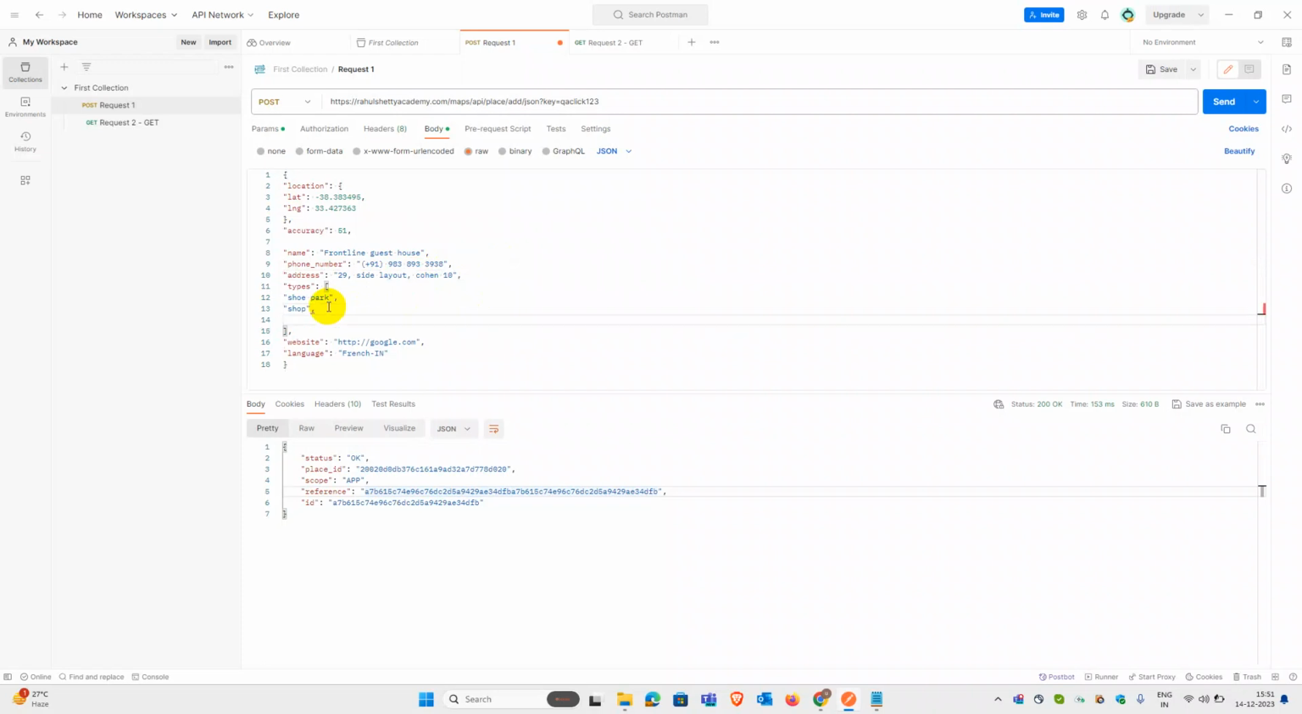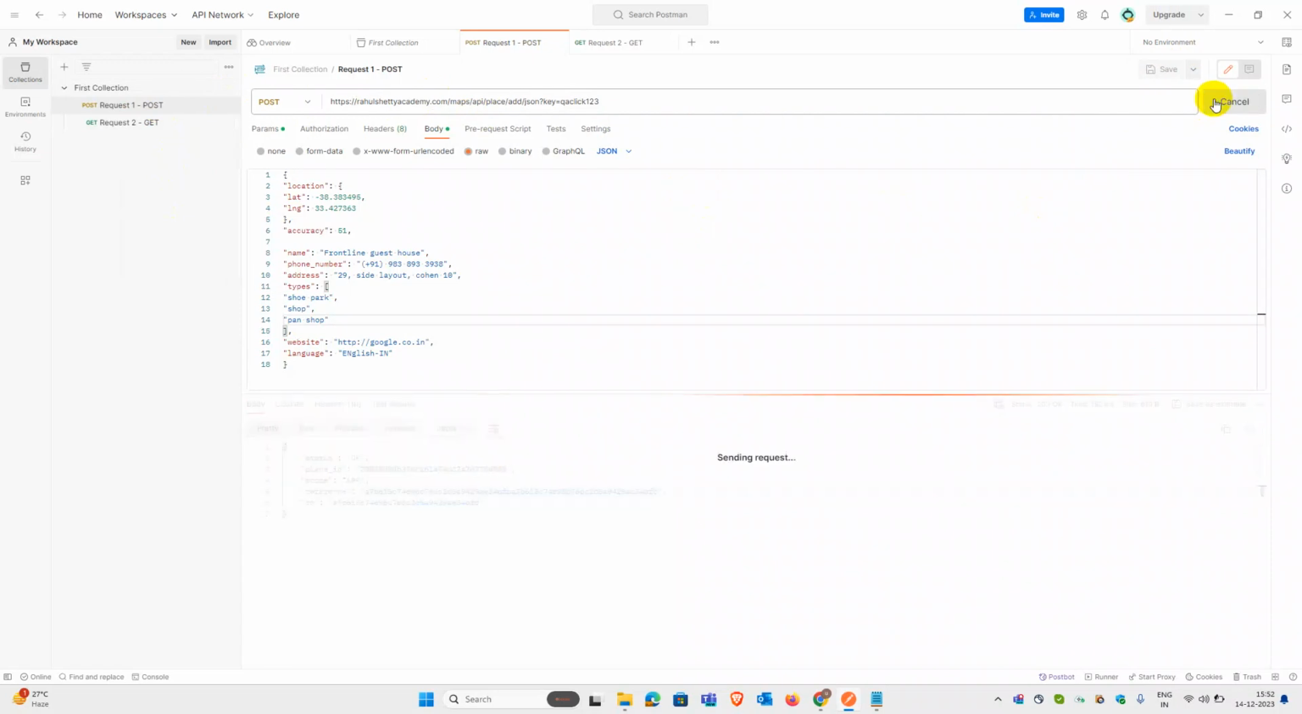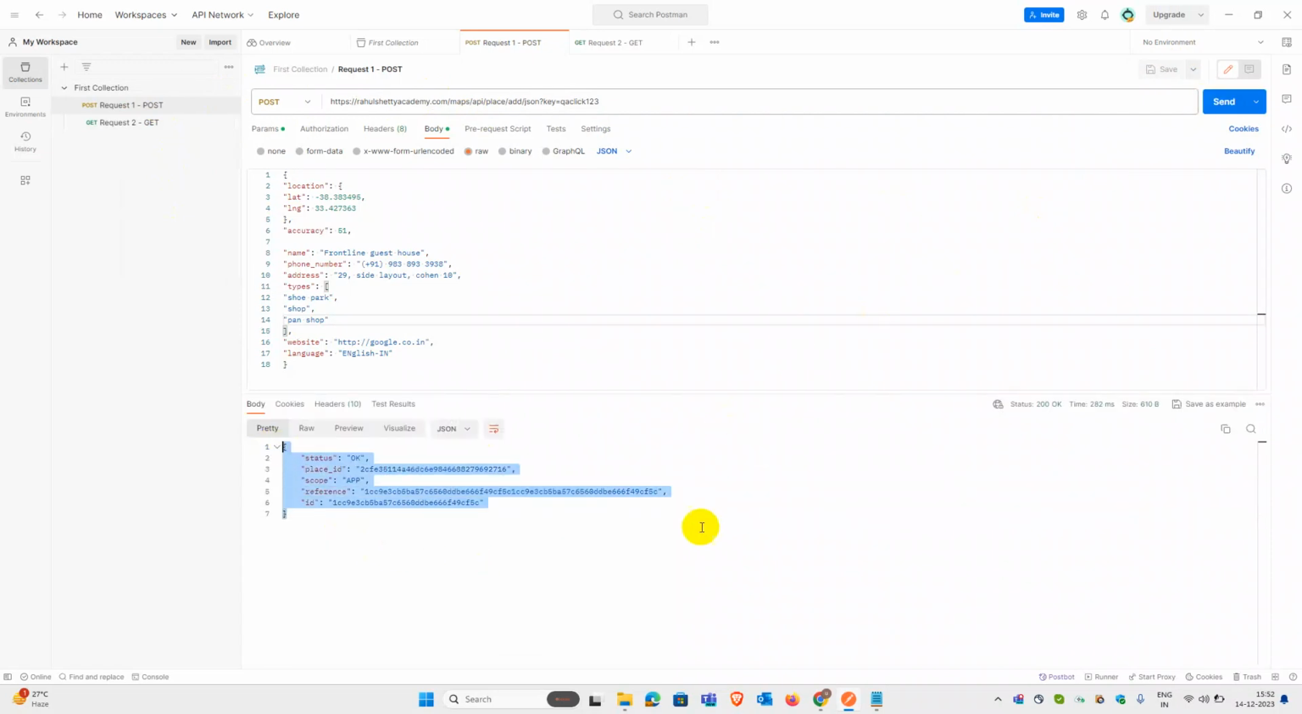Types, I will give one more: pawn shop. Language English India, google.co.in. I will save this. It's not required, but I will rename this also. Post, and click on send. It created a new ID.